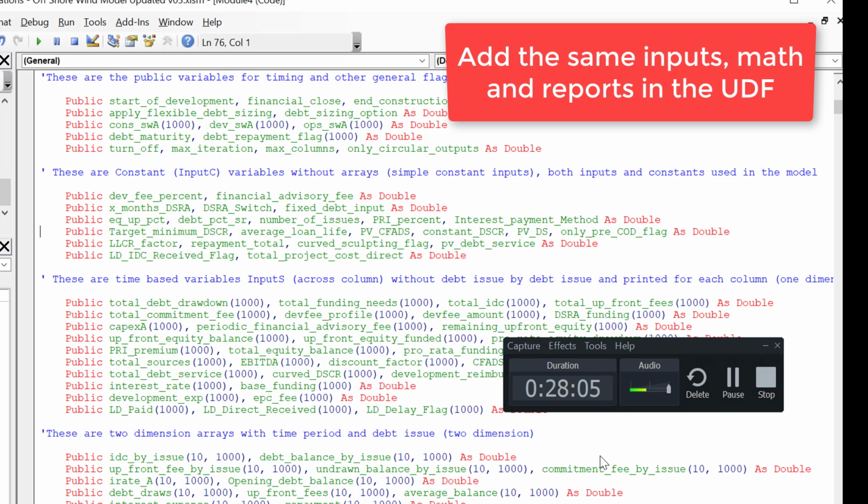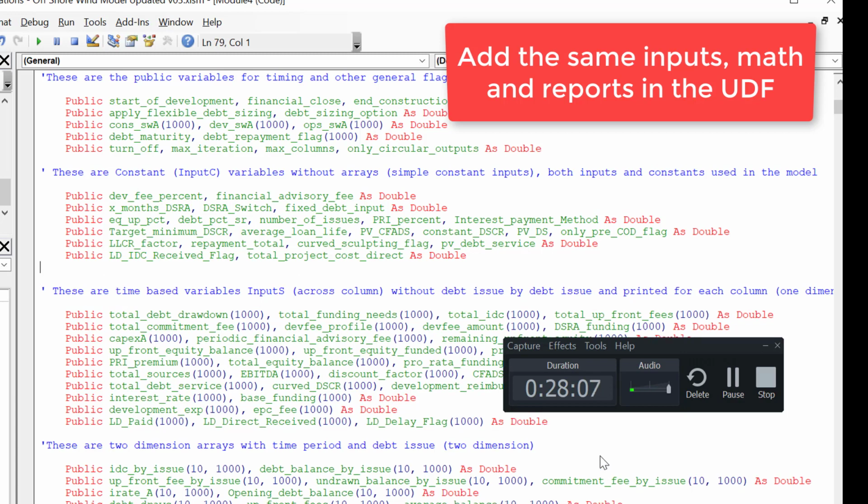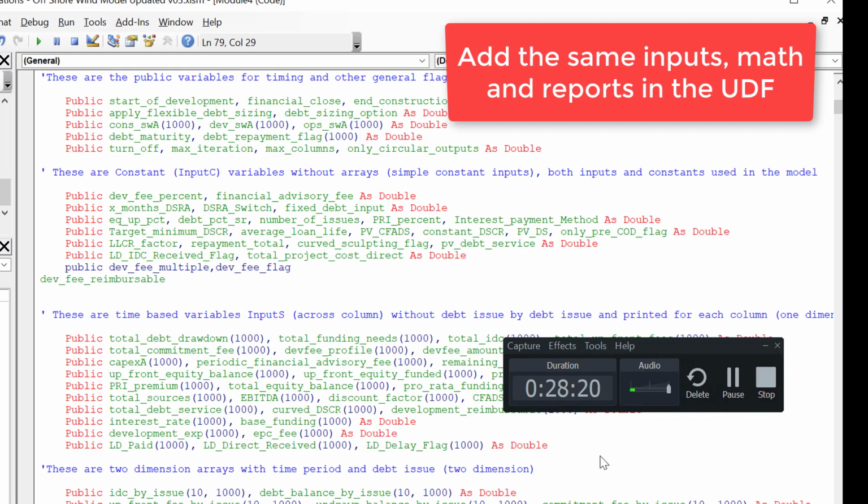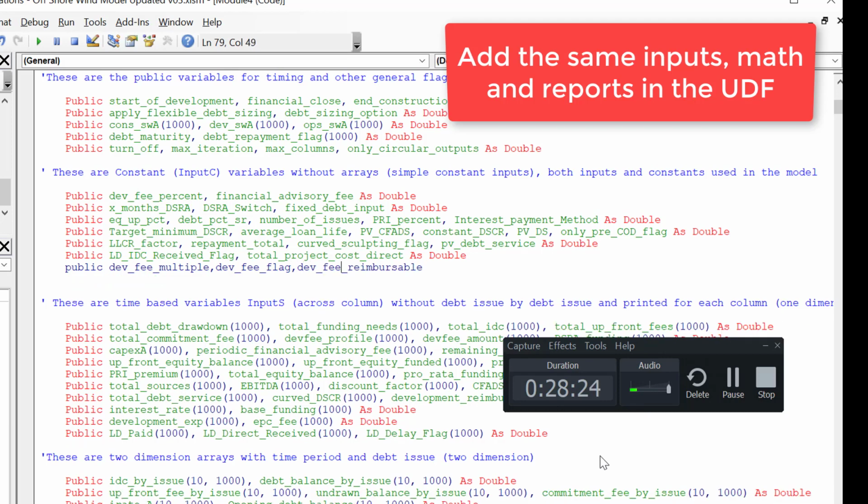Now these are going to be input C variables. So I'm just going to copy them here and put them as the public, which we don't really have to do, but Mike said we could call them just a regular old DIM, but I'm going to put as double.